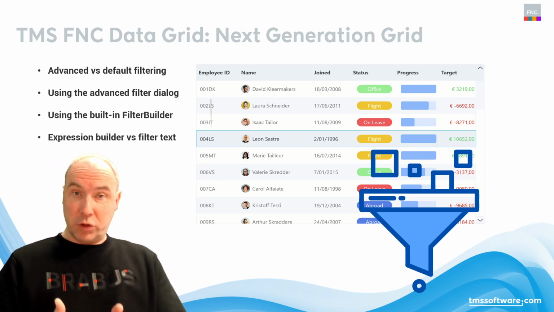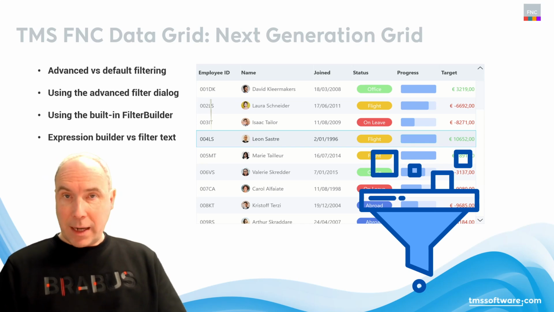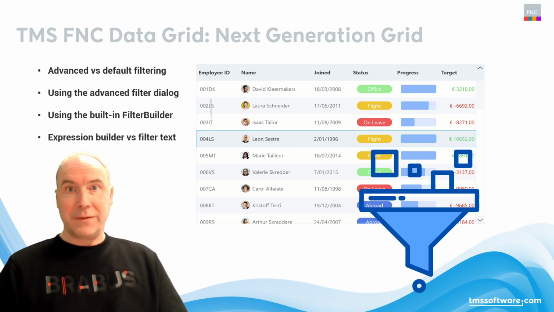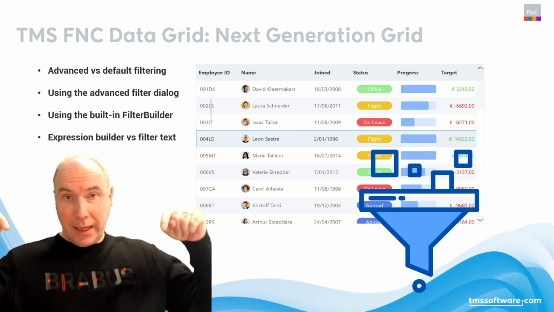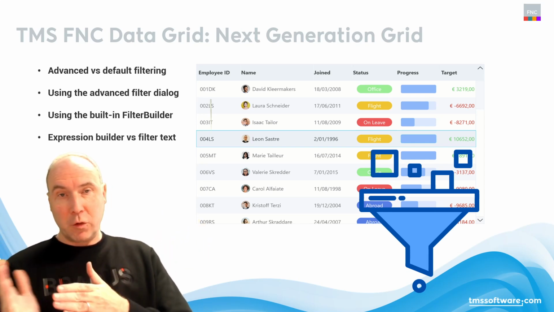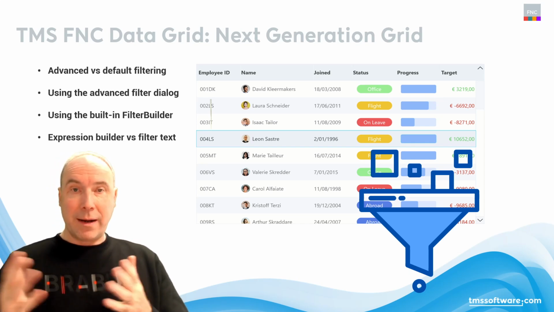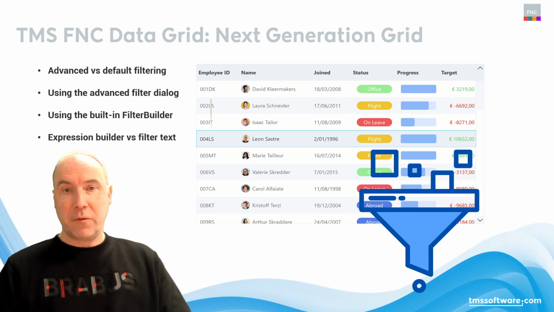I'm going to show you everything by means of a demo application, a sample application, and the full source code of this sample application can be downloaded via the link you will find in the description under this video. But for now, let's move to the Delphi IDE, where I will show you all the details of the sample that we built for you.